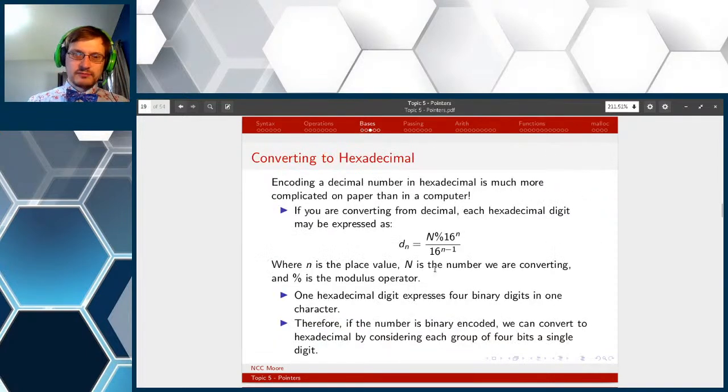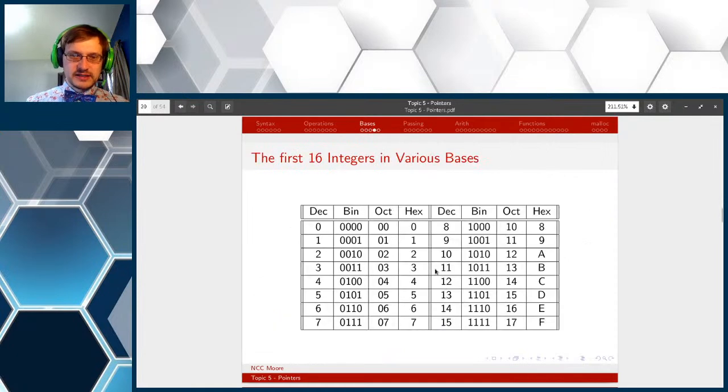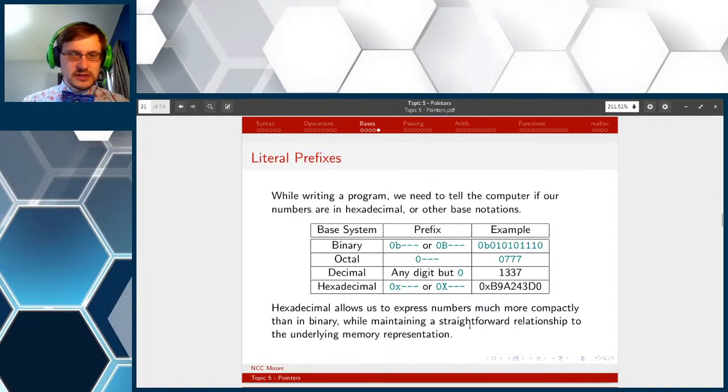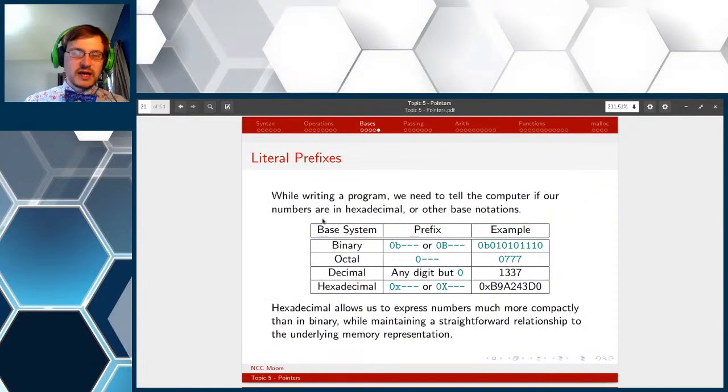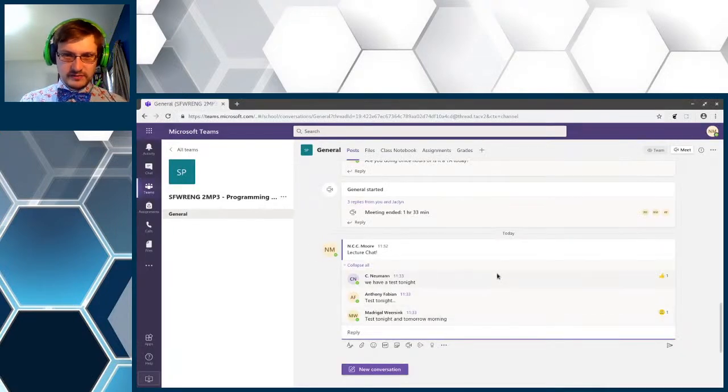So, that's all good. We were going to talk about literal prefixes, which is the manner that you tell the computer how a particular integer literal has been encoded. But first, I have a couple of things.